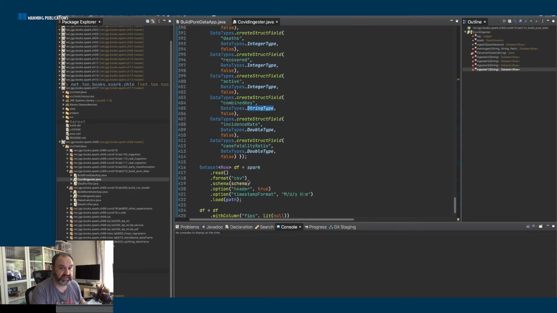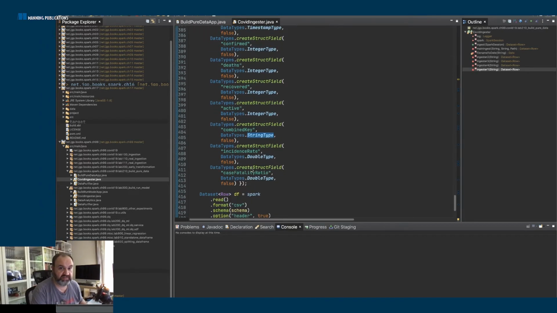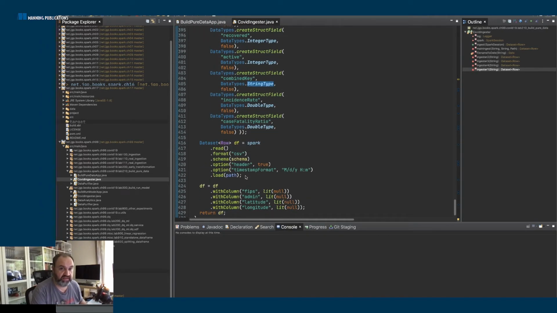Then I'm ingesting it. The order of things is important there. And then you see it. So I'm asking my session to read. The format is CSV. I'm specifying my schema. Okay, I'm specifying that I have a header. I'm specifying the timestamp format I'm reading in this file. Remember, every file may have a different timestamp format, and then I'm loading that.